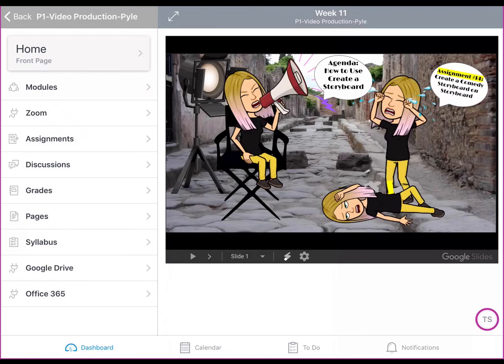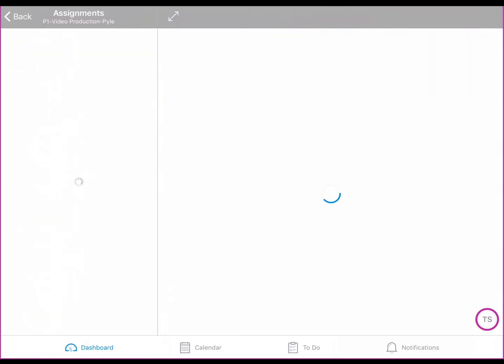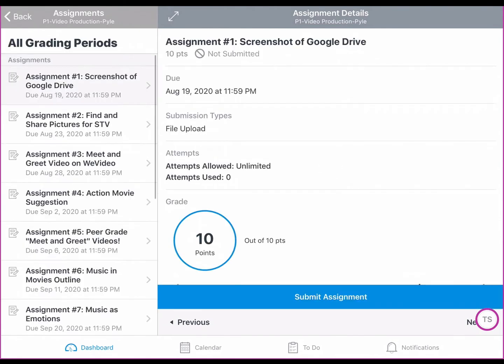In this video, I'm going to show you how to complete assignment 14, the Comedy Storyboard, on an iPad. The first thing you're going to do is click on Assignments. And you're going to want to look for Assignment 14, Comedy Storyboard.